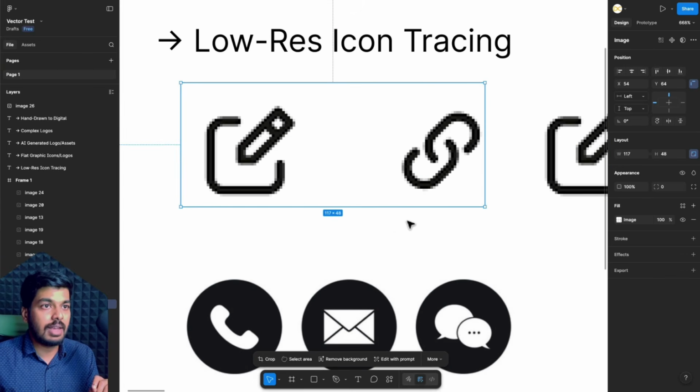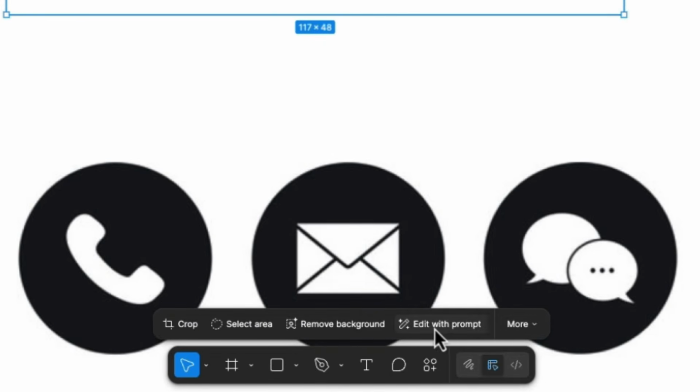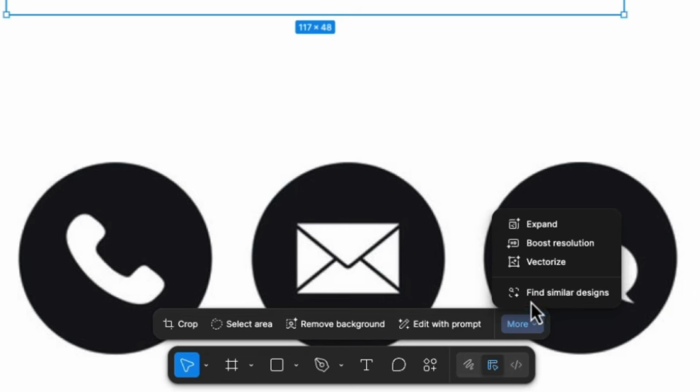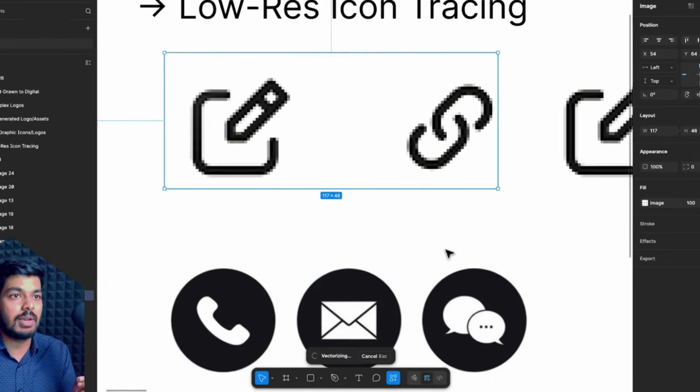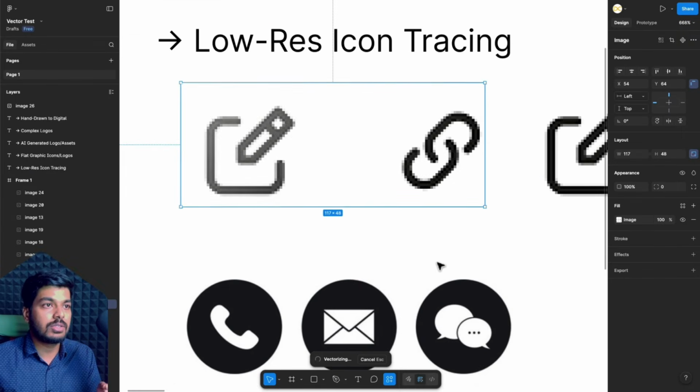Before that, as soon as you select an image, you'll get this new set of contextual options at the bottom. Crop, select an area, and then you can do some AI edits on that. Then you have remove background, edit with a prompt and more. So go to the more options, and here you have a couple of more options. Here we have it, Vectorize. Just click on that and it'll start doing its magic. It's using AI and then it's going to vectorize this one.